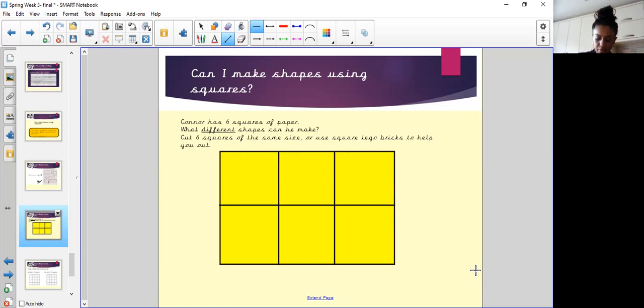I might even decide to make a shape using my 6 square pieces of Lego or square pieces of paper, and I have made a shape that is just going down like a rectangle. It's totally up to you. So have a pause on the video.